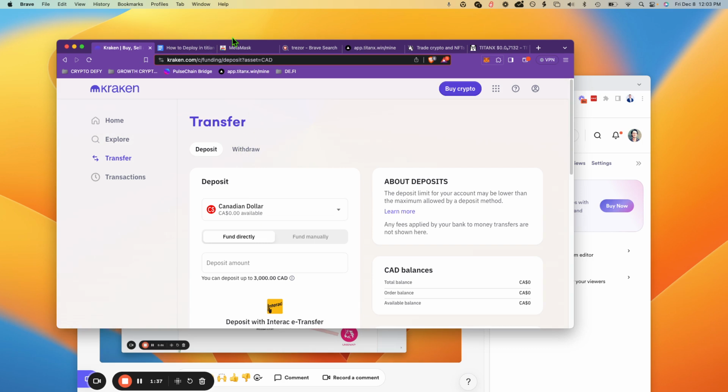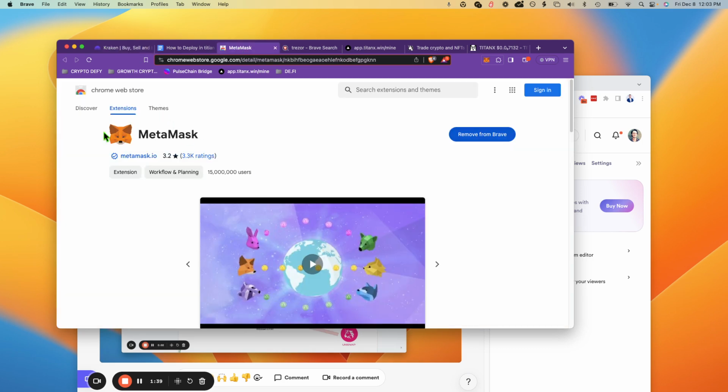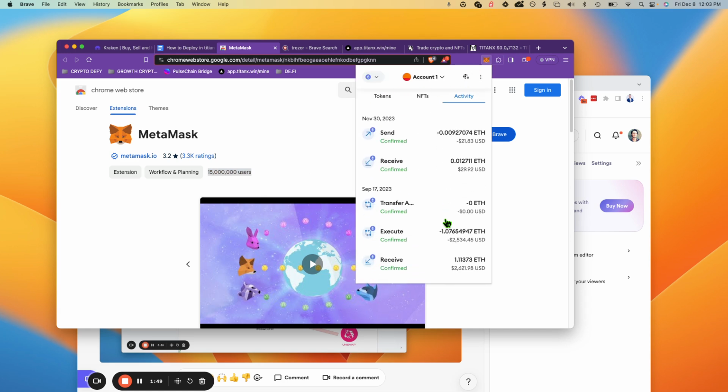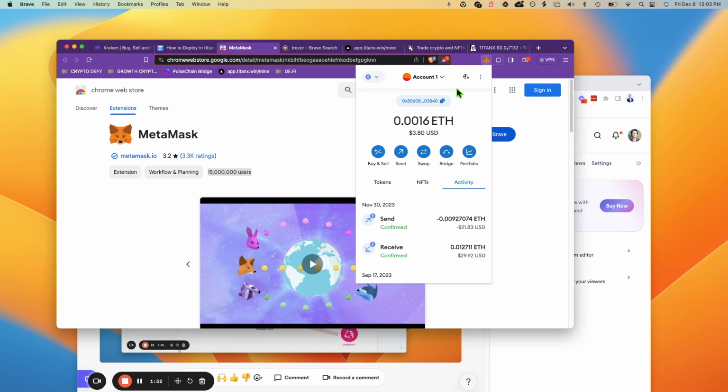Now for Metamask, we use a Chrome extension. Make sure you use the right one. And what that does is that gets added here as a Chrome extension, which allows you to connect to different applications. When you set up your Metamask, it's going to ask you to do two things. One, it's going to ask you to create a password. So you will create a password for your Metamask. There's no email involved. There is a password.